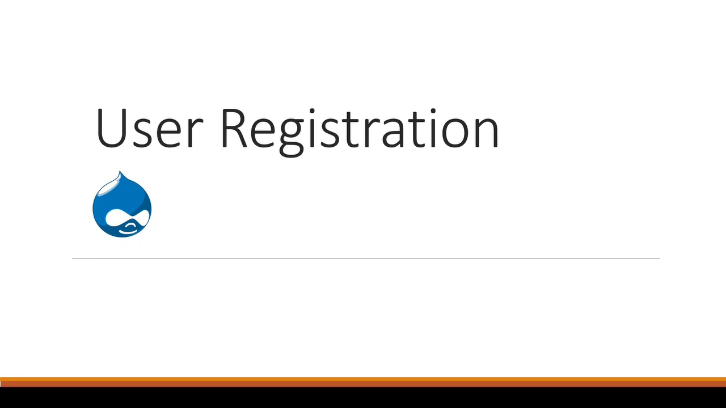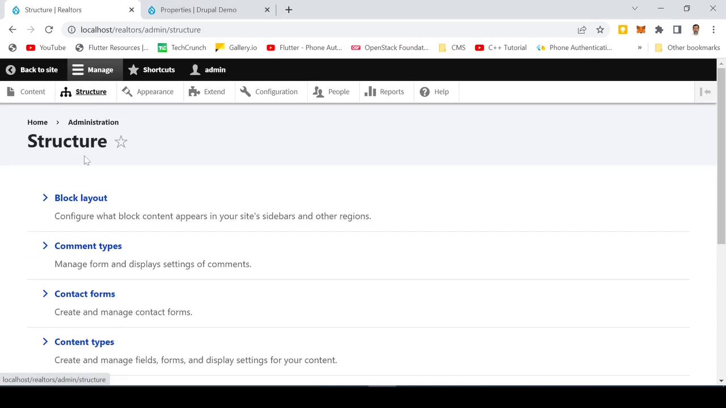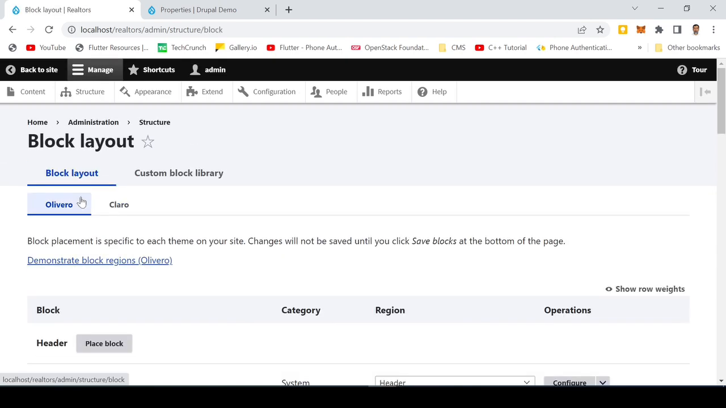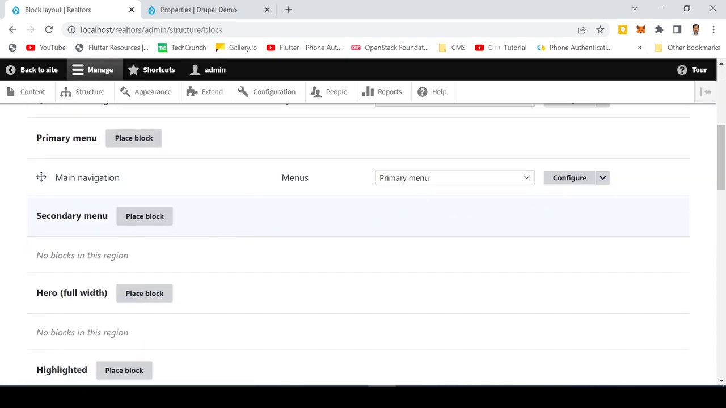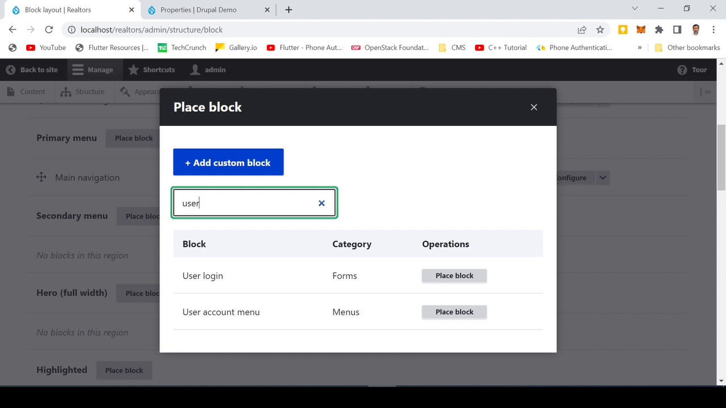In this tutorial, I will tell you how to allow anonymous users to register to our website. Now, here we have the main page of our website. We would like to have some option for adding the users on our system. So we will go to the structure, block layout, and in the secondary menu, we will put a block, and that is the user account menu.